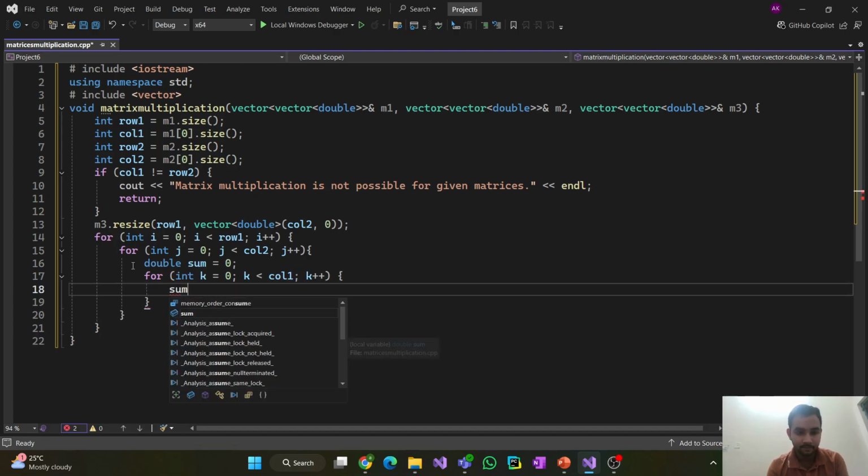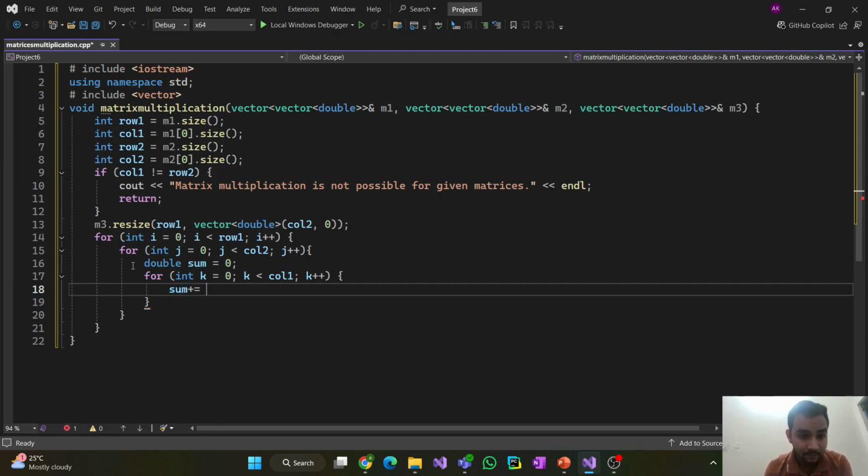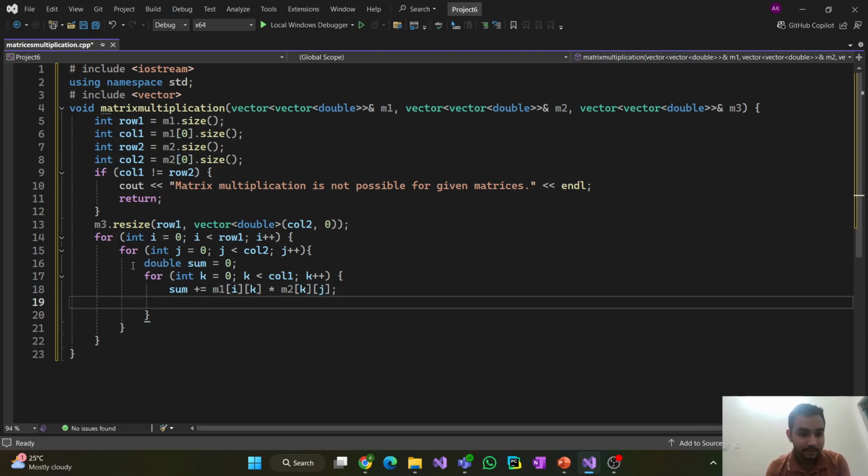and sum is equal to sum plus m1[i][k] into m2[k][j], and m3[i][j] will be equal to sum. Basically, we are doing dot product here of ith row of first matrix and jth column of second matrix.